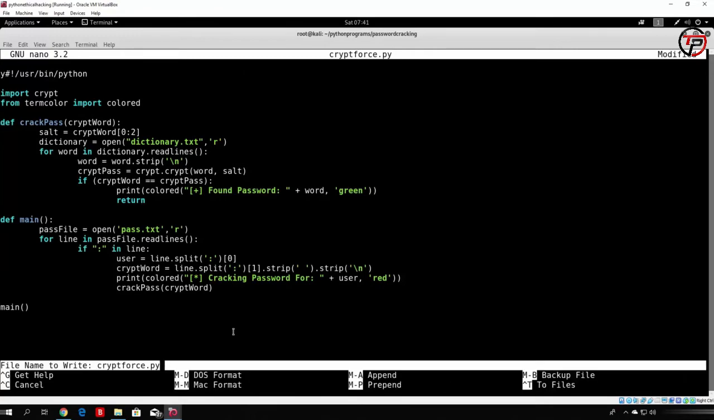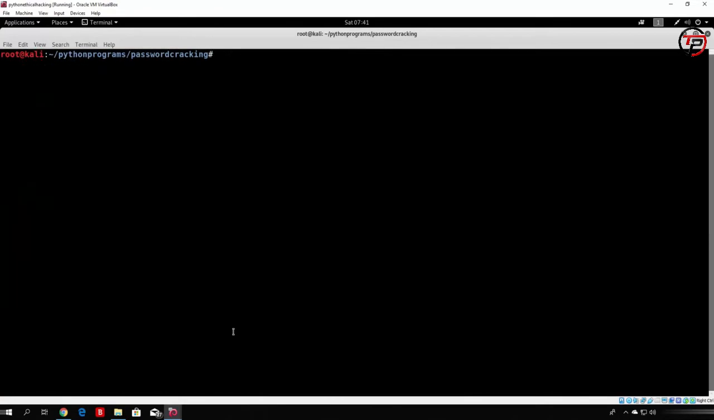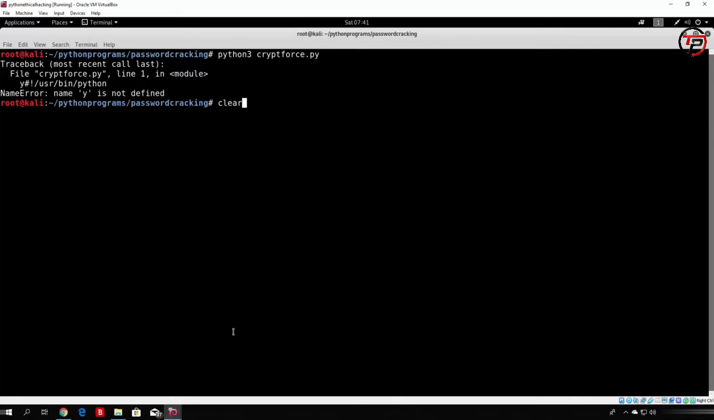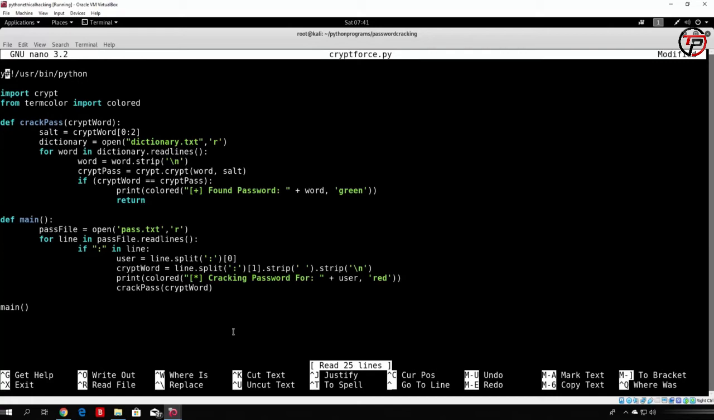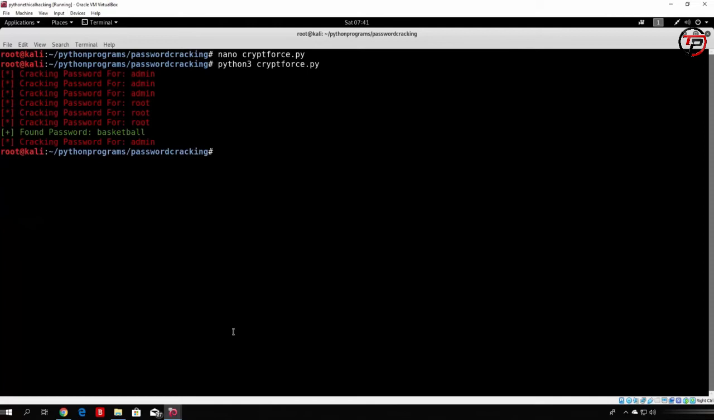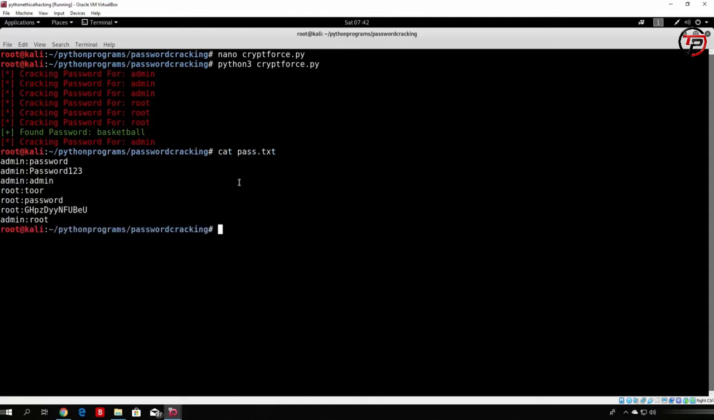Let me just save this right now, and right now if I python3 this, name y is not defined. What? Oh, so here I specified by an accident y, so let us just see it right now. Okay, so we do find the password, so it is basketball with our encrypted value. So let me just cat the pass.txt. We can see that this value right here is equal to basketball, which is actually correct since we specified that at the beginning of the video.